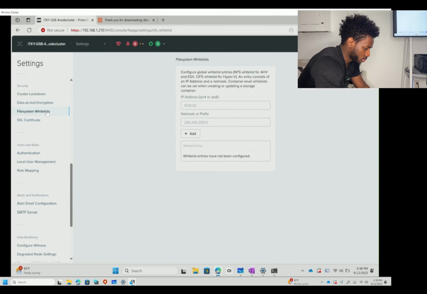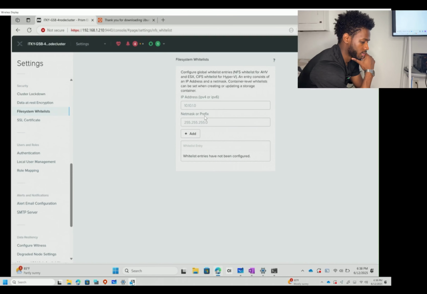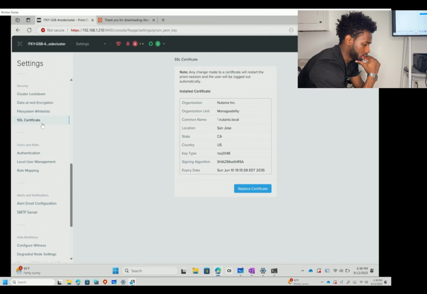Click on file system whitelist. Again, if we have a file system we want to whitelist, we could do this, and we can whitelist a lot of file systems. If something is having a problem, we could whitelist it. We don't need to do that. SSL certificate next. This one we're going to have to do.